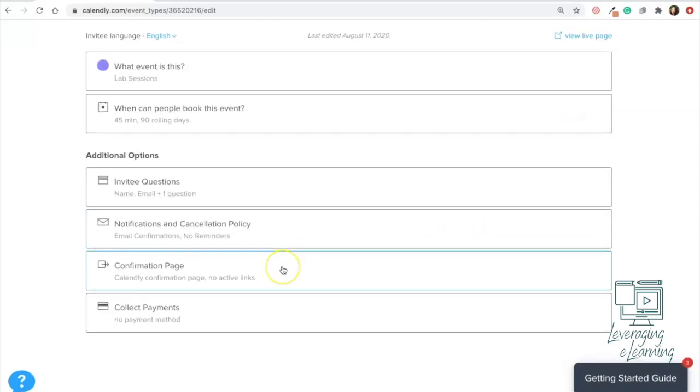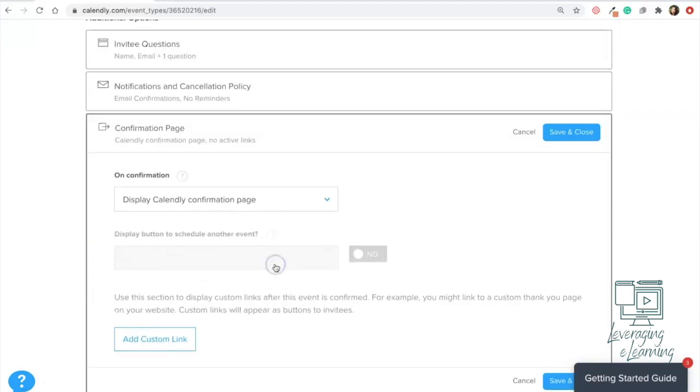So the last box I really want to point out in this tutorial is the confirmation page. So once a student has scheduled the appointment, the confirmation page can either give them the usual or the default displayed Calendly confirmation page, or you can reroute them to an external site. So if you have a website or you want them to go to another website once they've scheduled an appointment, this is how you can do that.